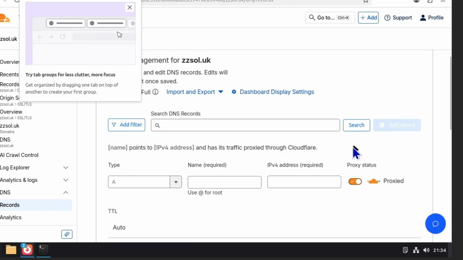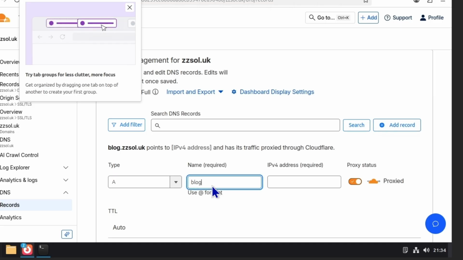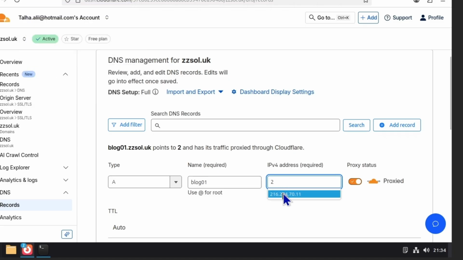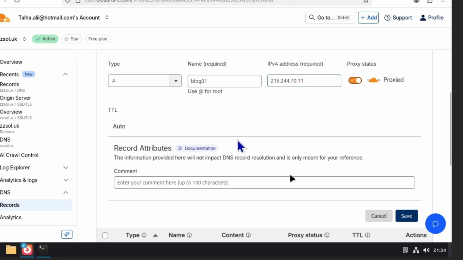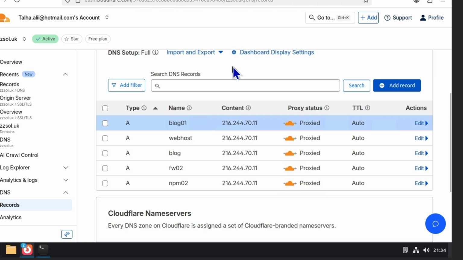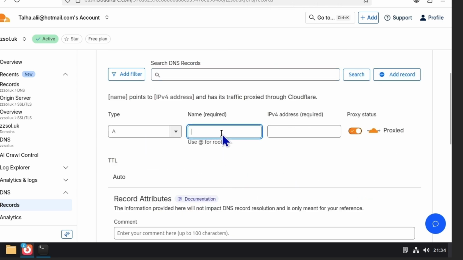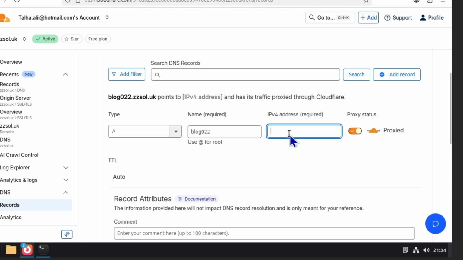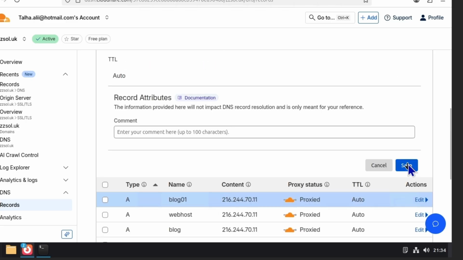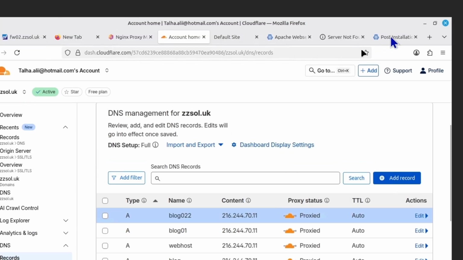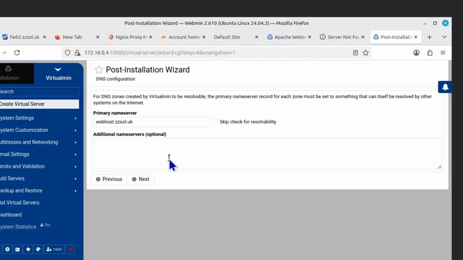And I'm going to add a few records, blog01, forwarding to the same one. And for testing, I'll add another one so I can guide you guys completely. So I'm forwarding two blogs, so I will install two WordPress sites on this one using the same machine. Okay, so this one is done.